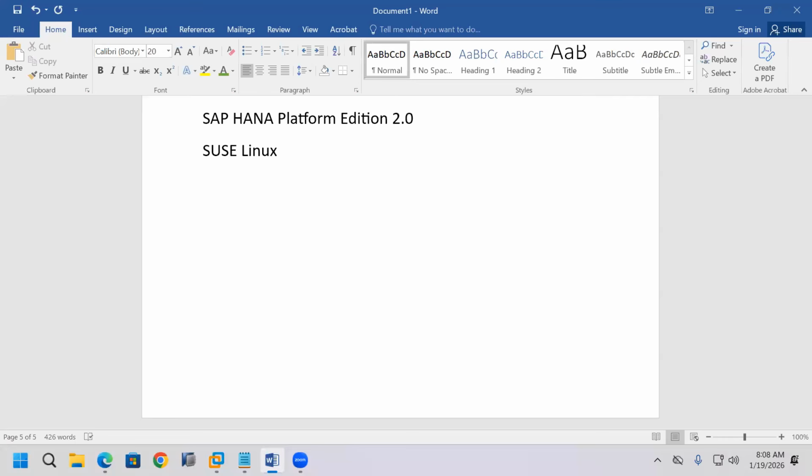Now we want to know about the SAP kernel. SAP kernel is one of the SAP software. SAP kernel is the software. Two types are there.